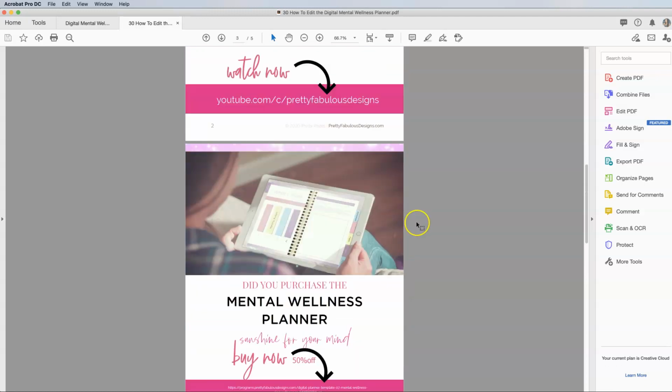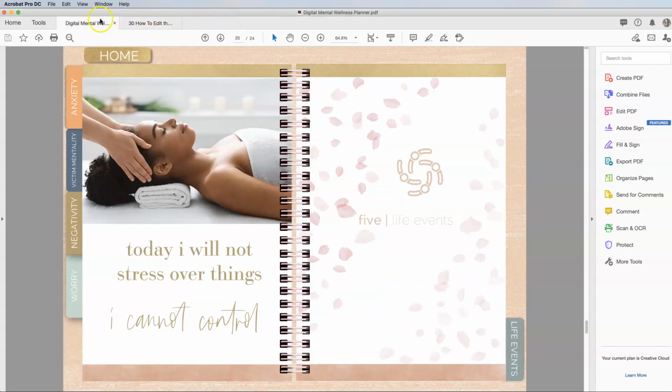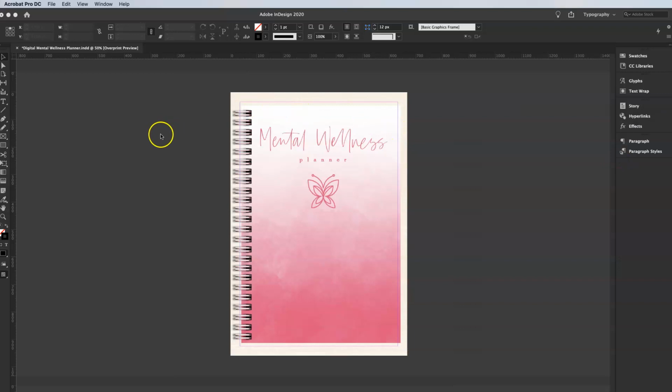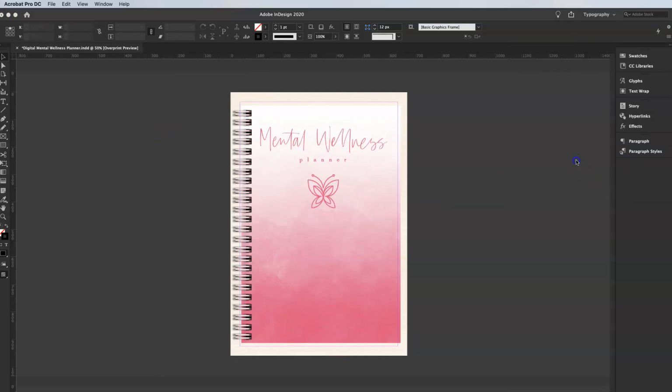So let's go ahead and jump into this planner. Well, actually, let's jump into Adobe InDesign and I will show you what to do there. So this planner, let me just give you a lay of the land.